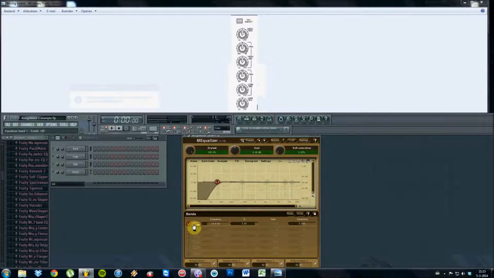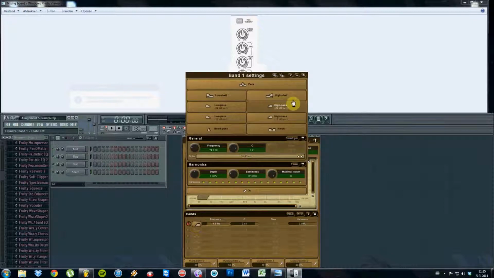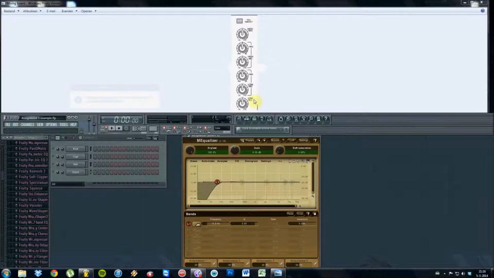And here I made the high pass filter. You have a lot of options for filters here, and I need the high pass filter. I don't have the option of 24 decibels per octave, so I selected 18 decibels per octave. And then we go to the bottom for our low frequencies.